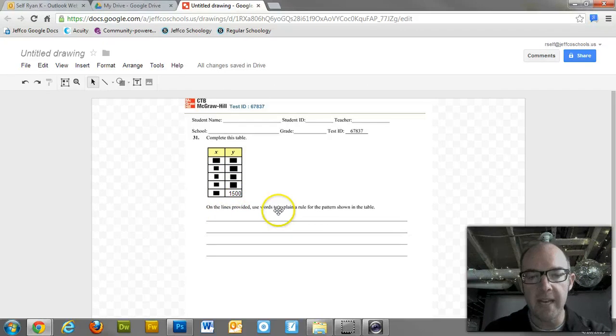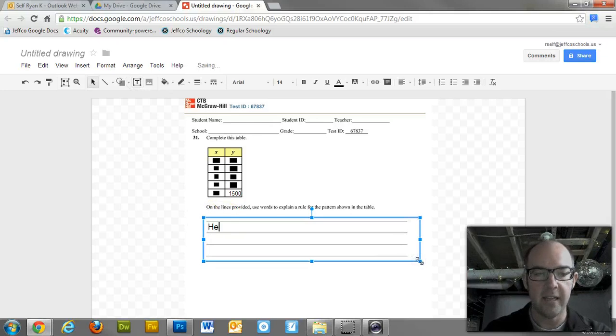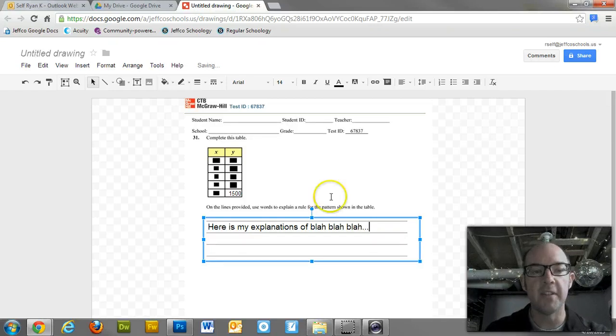On the lines provided, I'm going to use words to explain a rule for the pattern. Same thing. Just click on the text box. Make your text box like, I don't know, that big. Here is my explanation of blah, blah, blah. Typing and talking. Okay, so you're going to use the text box feature a lot with these.